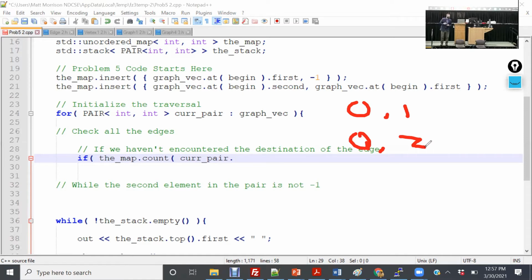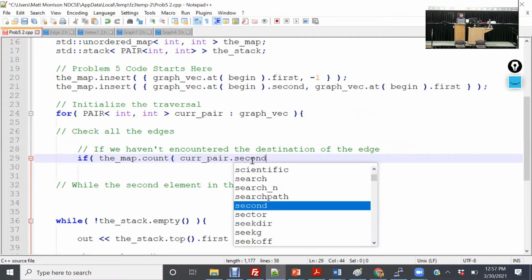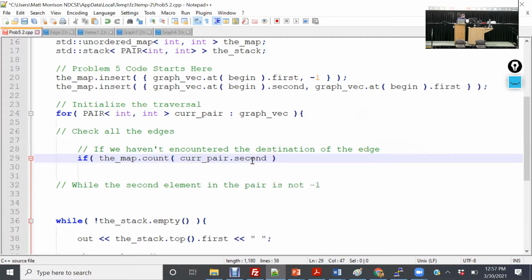All right, I see a lot of 2s. Very good. We want to do dot second here. And I see that's the same thing going on in the Slack. So outstanding job to everybody who responded there. So we're going to say current pair dot second. And we're going to say that this is the case if it equals 0.